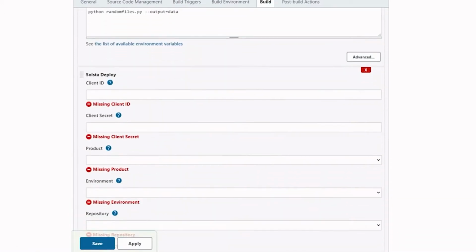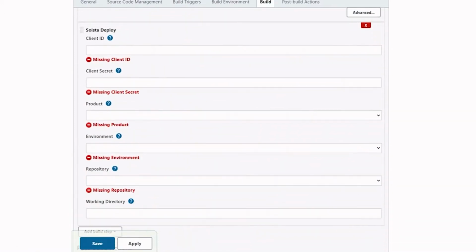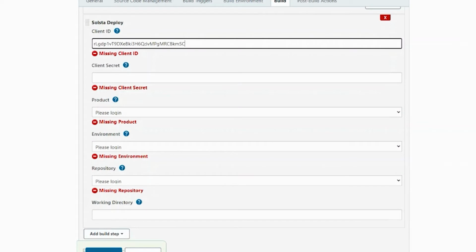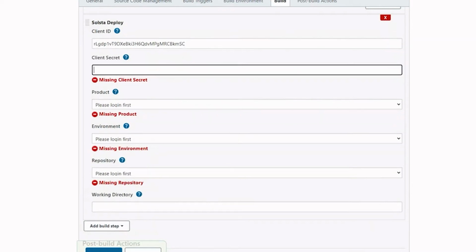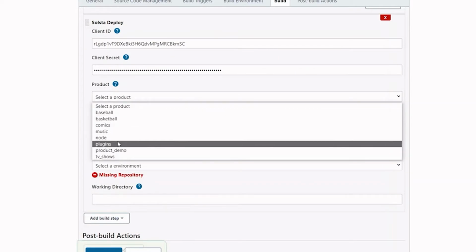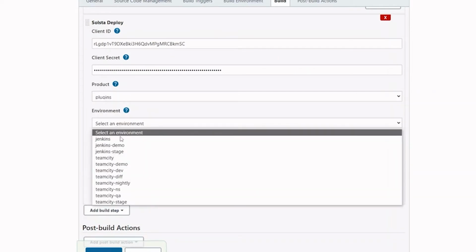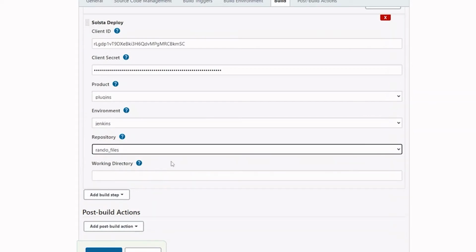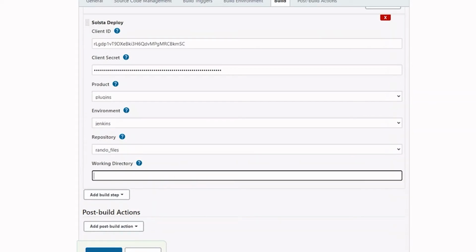Now you'll need the client ID and client secret provided to your company when you signed up for Solsta. If you don't have these, ask the primary point of contact for Solsta in your company, or open a support ticket directly with Solsta Networks. Once your credentials are entered, the plugin will fetch the objects in your Solsta deployment database. So then you can just pick your product, environment, and repository from these appropriately named drop-down boxes.